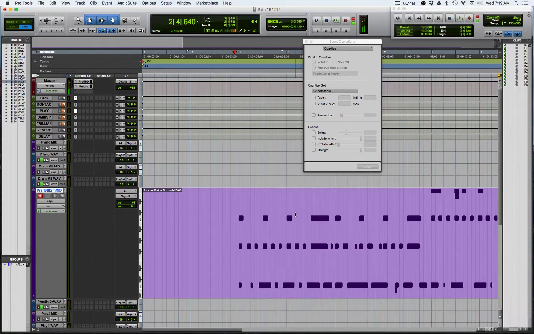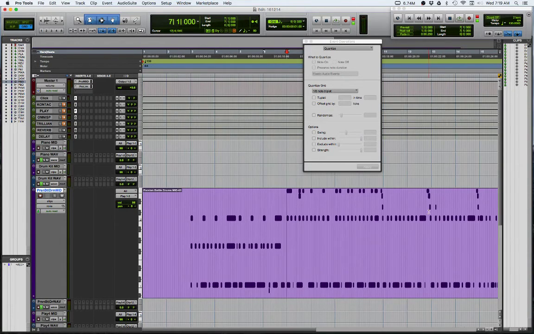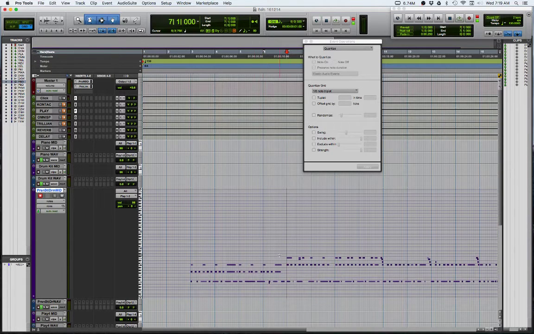Right, locked in. That's what I want. Now, you've got to be careful. What you can do is you can go into notes as well, and you can just quantize the ones that you select. Like if you have nothing selected, up here you can see what to quantize is grayed out.